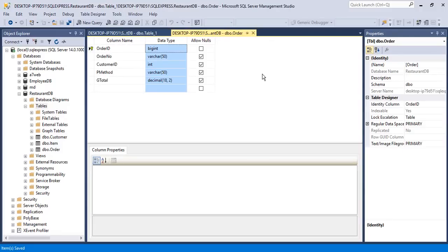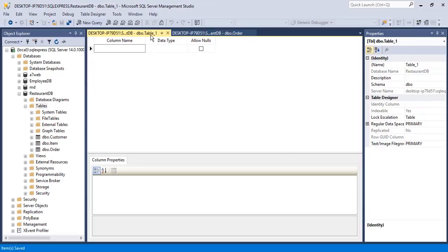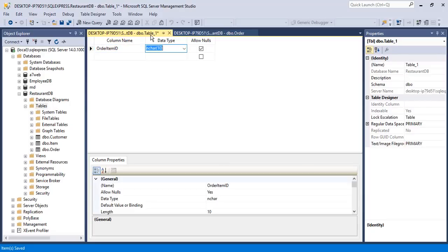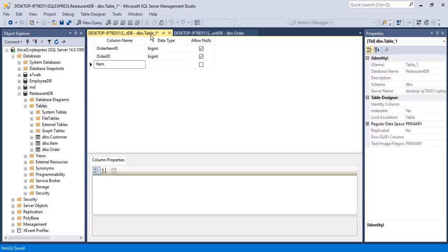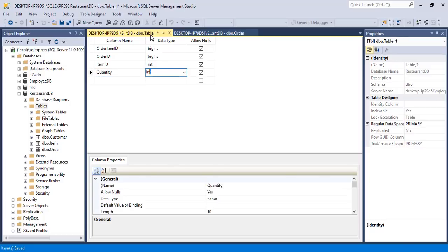Inside this master table, we only have the basic information about the order. Inside this details table, we will have the details of food items ordered. So first of all, we have the ID column, order item ID. It's of the type big int. And then we have a column which is to refer the master table record, order ID. It's of the type big int. And then we have the column item ID. It's of the type integer. Finally, we have the column for quantity. It's of the type integer.